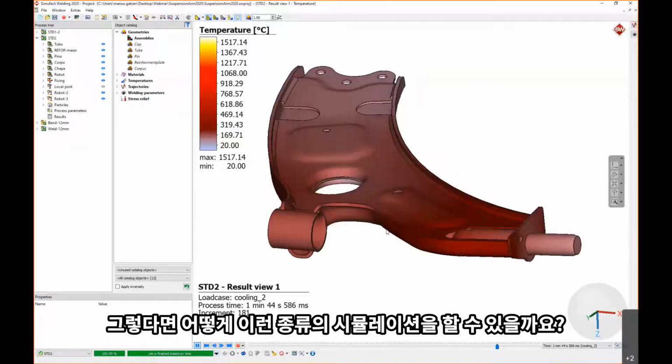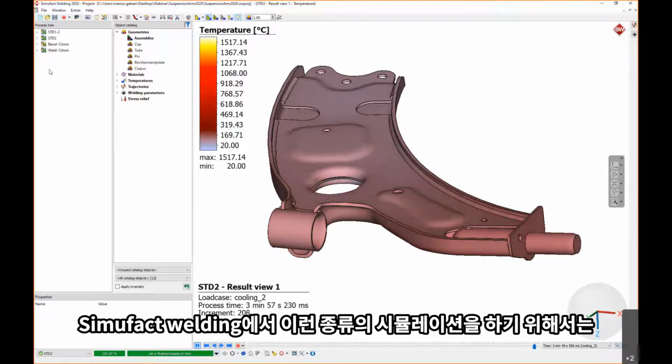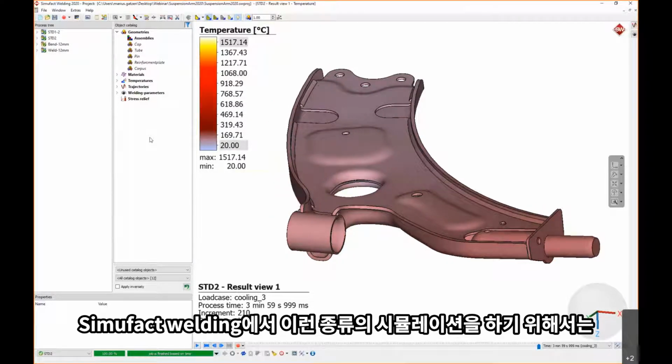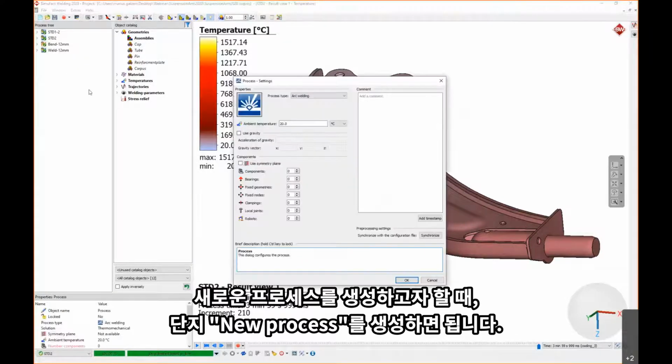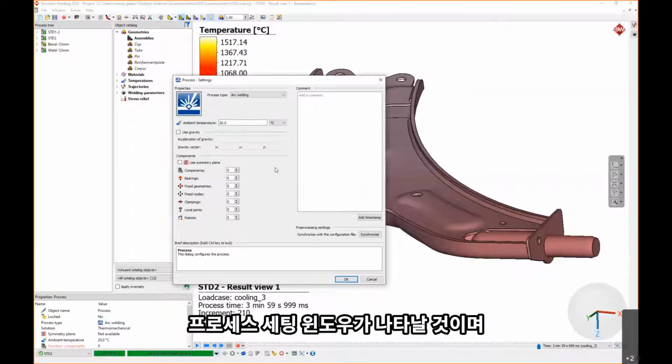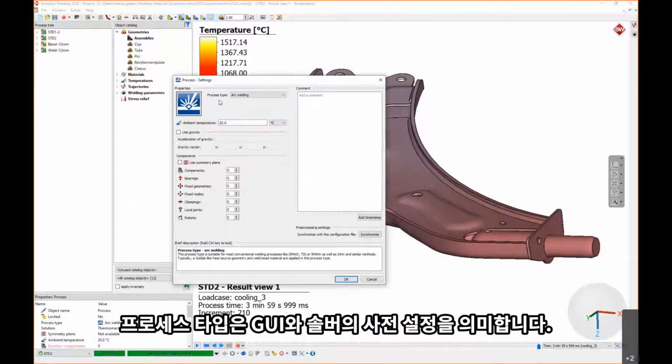So how do we get to this kind of simulation? This is what I'm going to show you. In order to set up such kind of simulation in Simufact Welding, we simply create a new process. When we want to create a new process, this process settings window will pop up, and you can choose between different process types. Process types means basically presets for the GUI as well as for the solver.